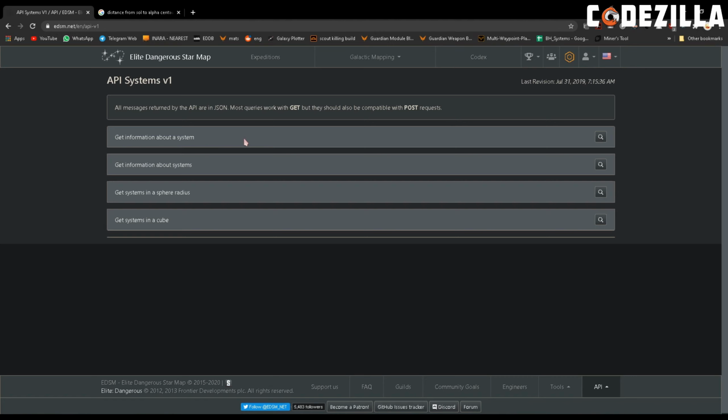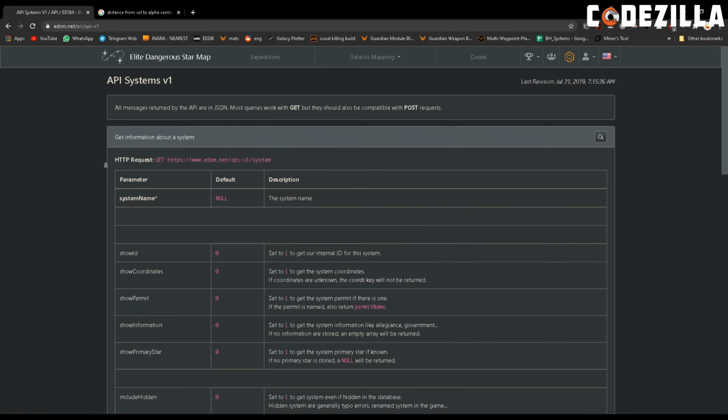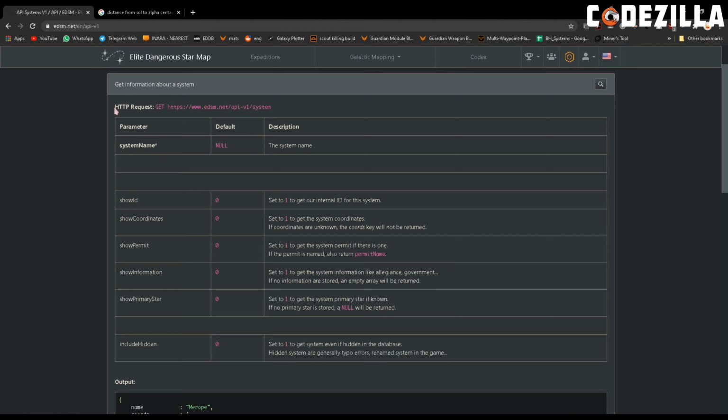Now I need information about a system. So let's see how to get the information from a system. First of all, you see HTTP request. This is the URL that you will be using, and the URL has been associated with a lot of parameters, like this huge table right here. So now you have system name with an asterisk. Asterisk means you have to give this value for this API to work. System name here means you need to provide a single system name so that you can get the details back. And then you have extra parameters over here.